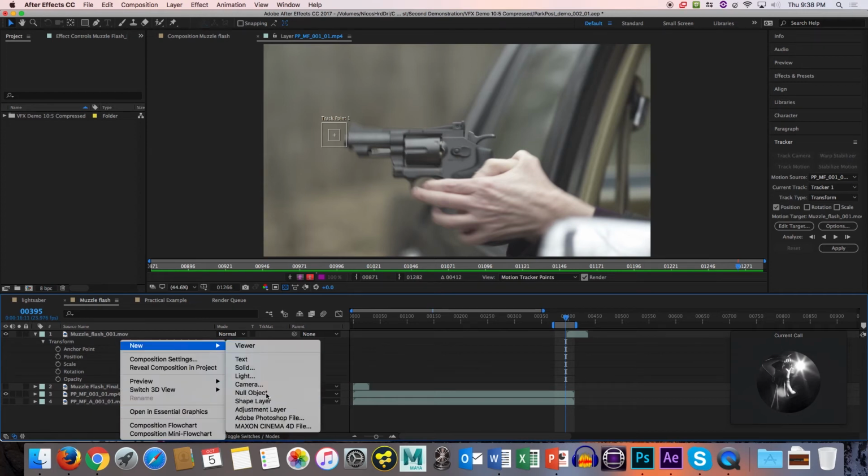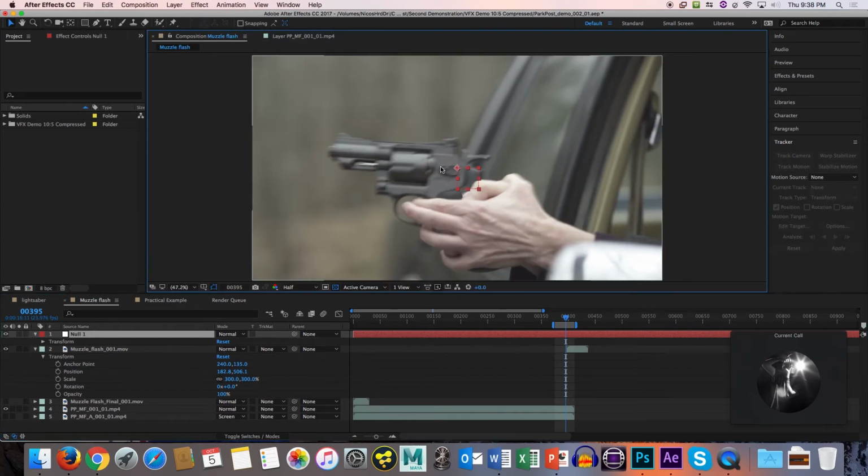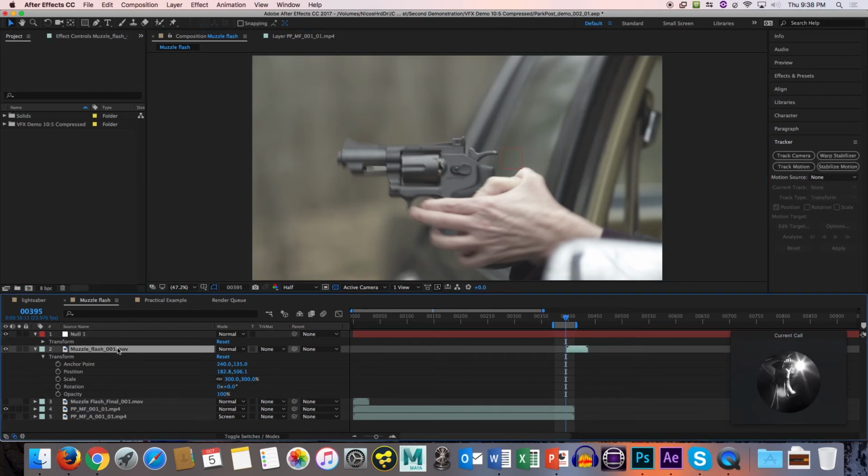So a null object is an object that is null. It's nullified, so it does not exist, but it's a placeholder for us to use in place of saving tracking information or whatever it may be. So it literally is nothing, but at the same time, it's this little square. So what we can do is select our source footage for where the motion is occurring, and then we're going to, and actually you'll see, the other footage.